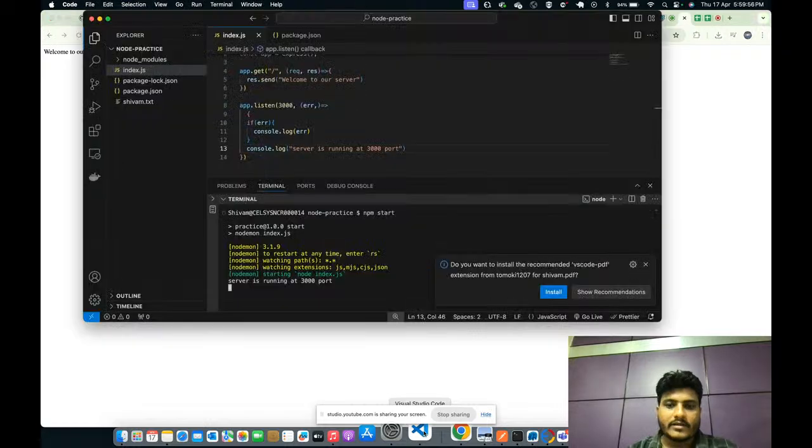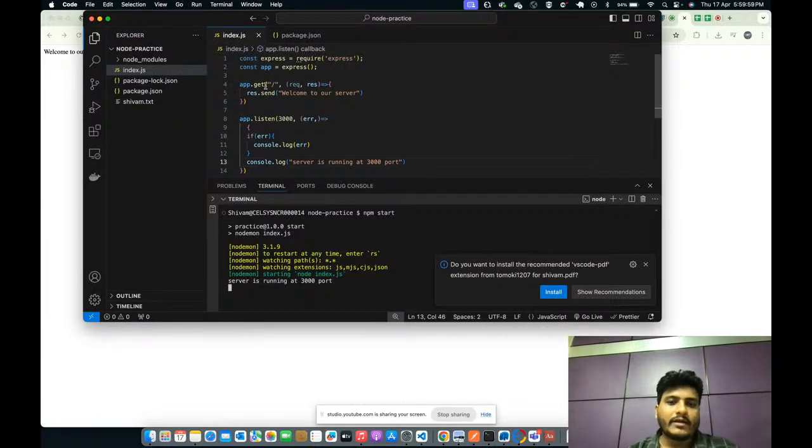Then we can say this is the routing part, simple routing. We have different routing like app.get, app.post, delete, put, and there are so many other routings we can provide, and we can handle that routing from the browser.